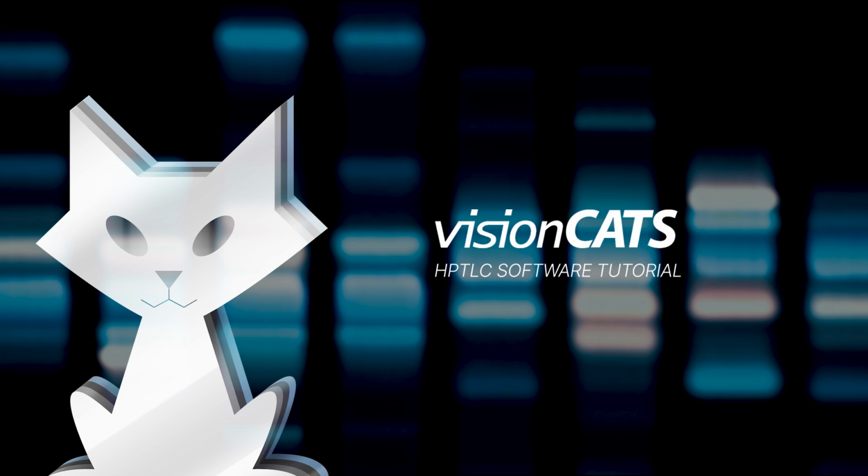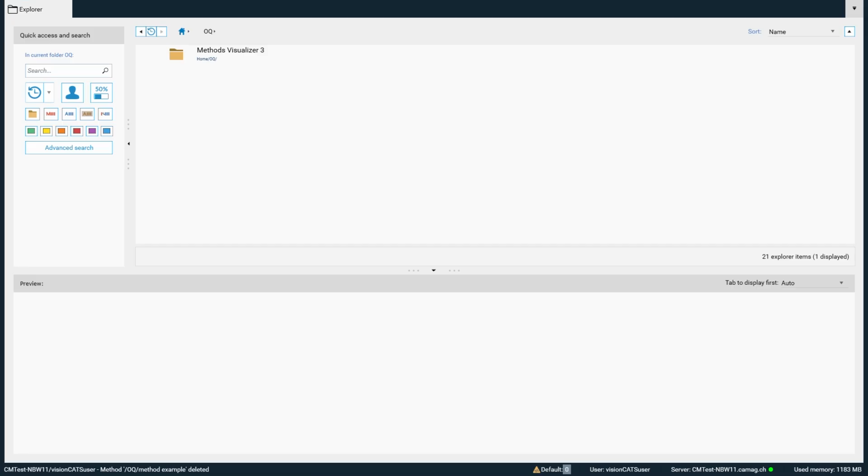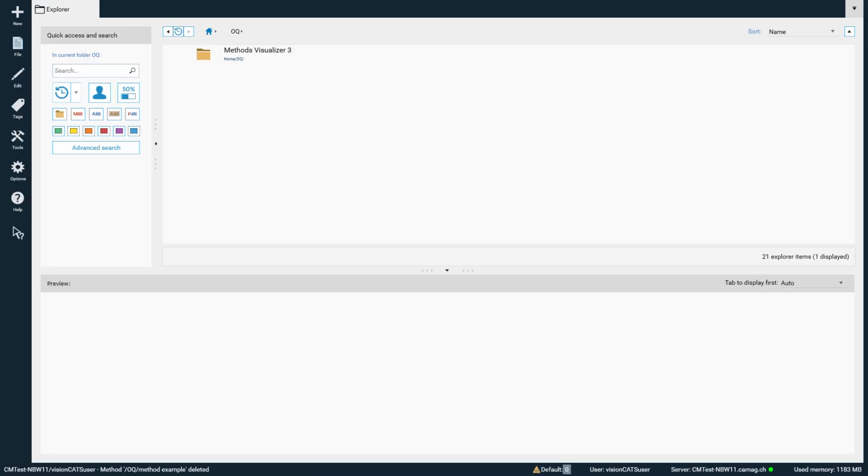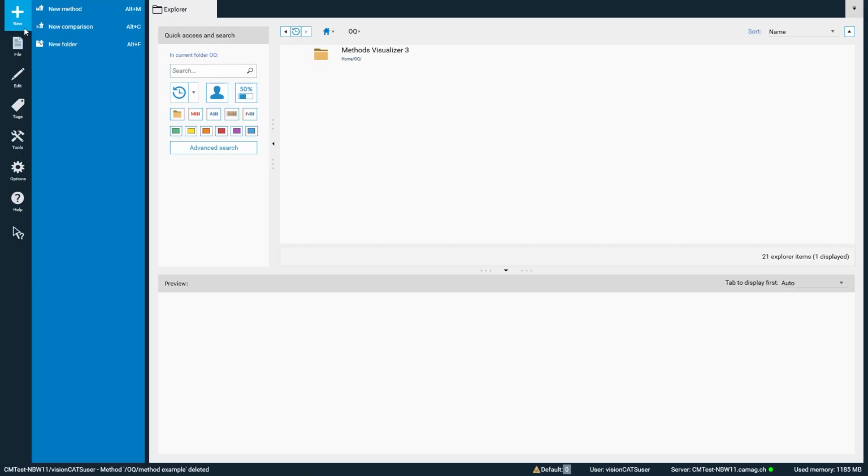Welcome! In this tutorial, we'll show you how to create and set up a new method in visionCATS. To begin, open the drop-down menu and select New Method.